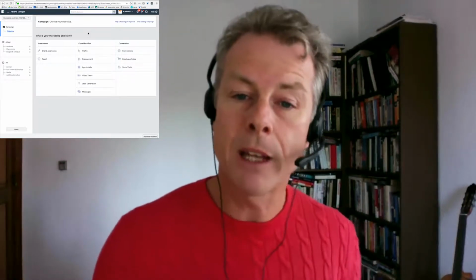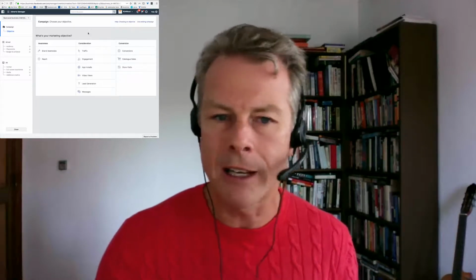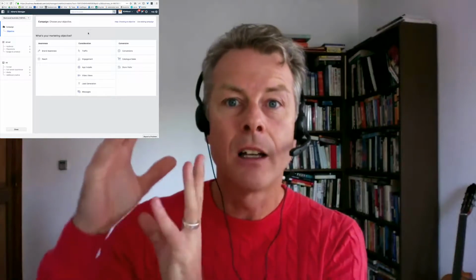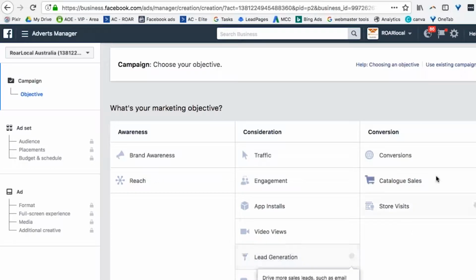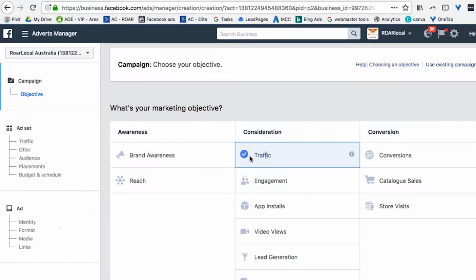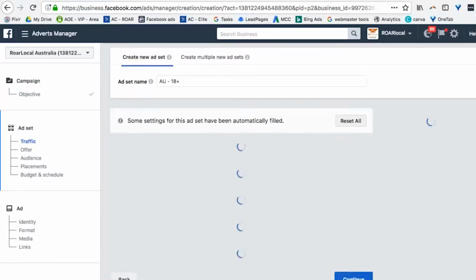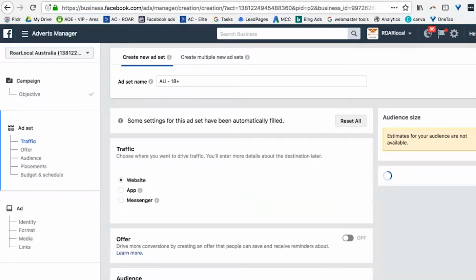What I'm going to set up is a traffic campaign. There are lots of different campaigns, but we're going to do a traffic campaign because what I want is traffic from Facebook to another place. We can do split tests and so on, but I won't go into that right now. All right, so we're now into the advertising platform, and you can see that we can now start targeting our adverts at people.